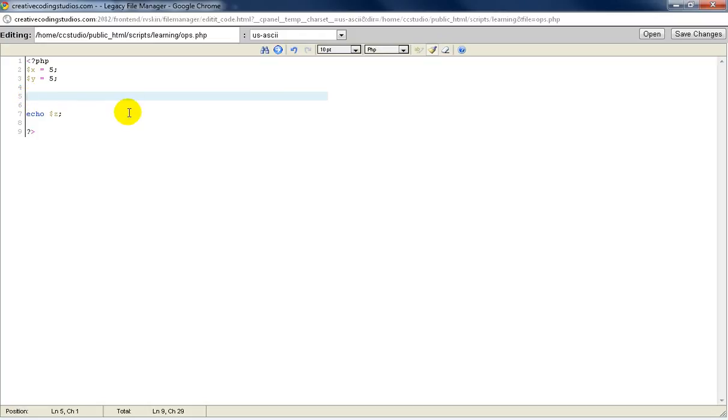Now, comparison operators. These are the ones that are used in if-else. If x is equal to y, echo equal. These two equal signs are for comparison. It does not turn x into y. It compares the two. It will return true if this is equal to that, but it will return false if it's not.